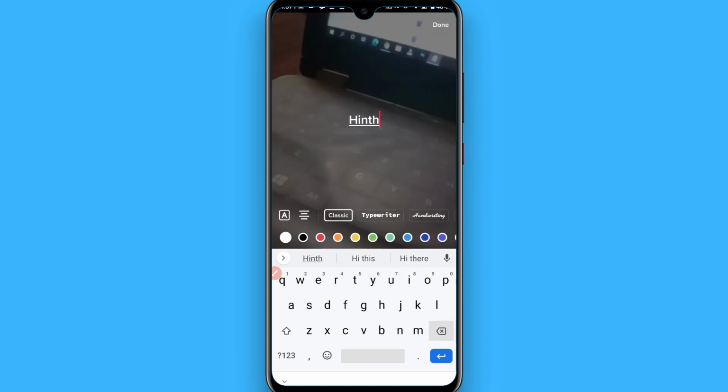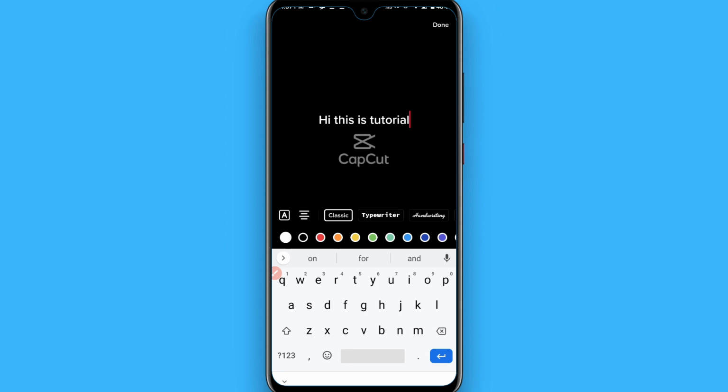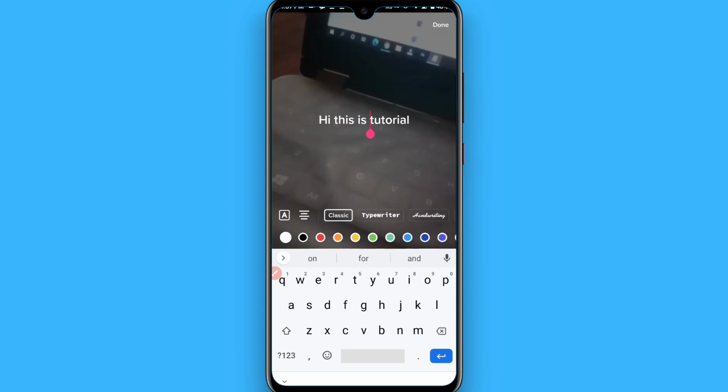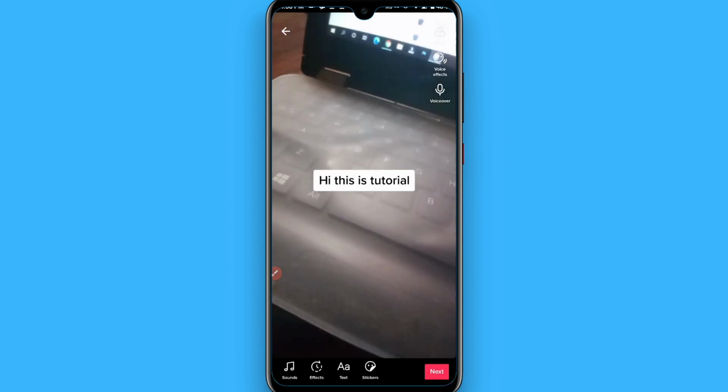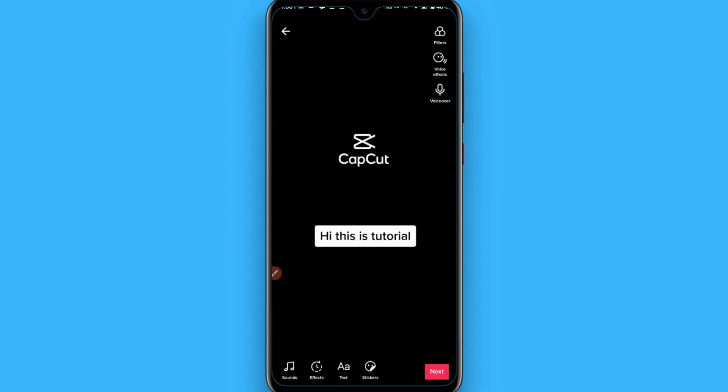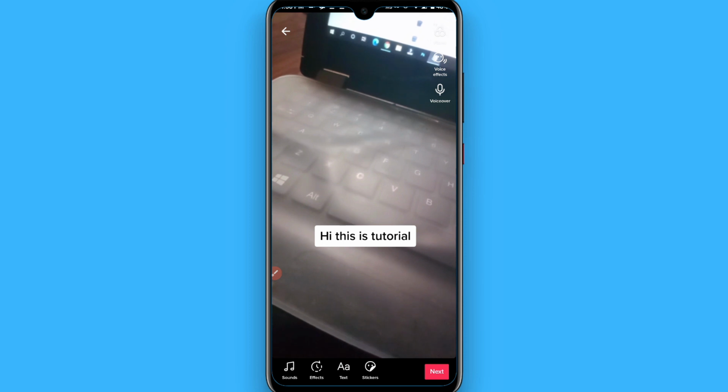Hi, this is tutorial, and you can also convert this. Okay, now your video is ready. Upload it on TikTok. So this is the procedure.